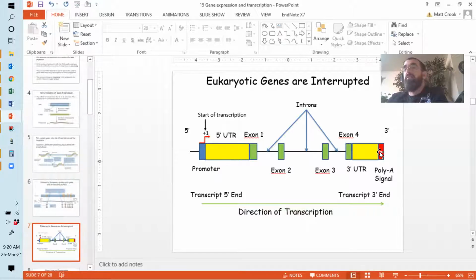And finally, we also have what's called a poly-A signal, right? And this is used as part of mRNA processing to create a poly-A tail, right? A sequence of A's at the end of the finished transcript. So you can see there's an awful lot of stuff going on here, right? And the direction of transcription is the same. You get one large transcript, but that transcript has to be processed to get rid of these introns, right? And then obviously kicked out of the nucleus.